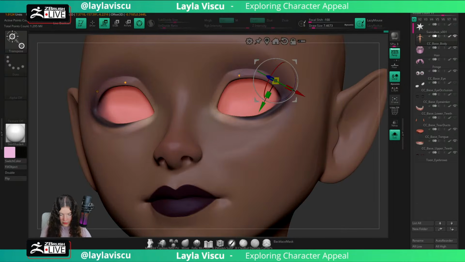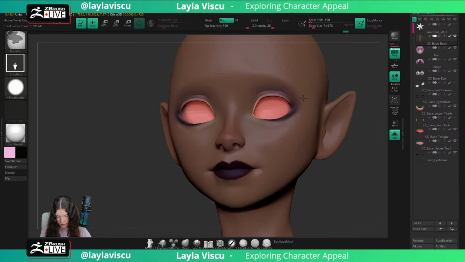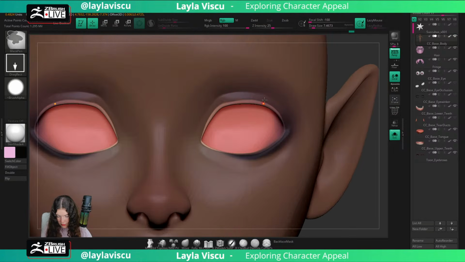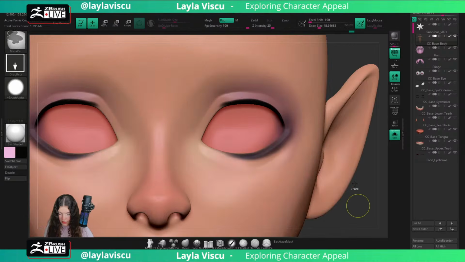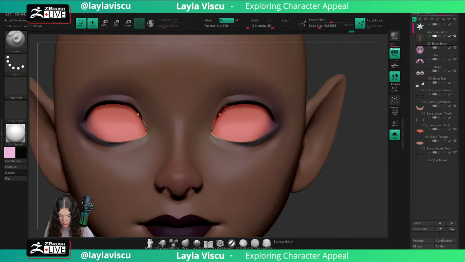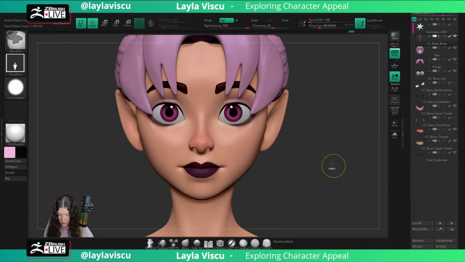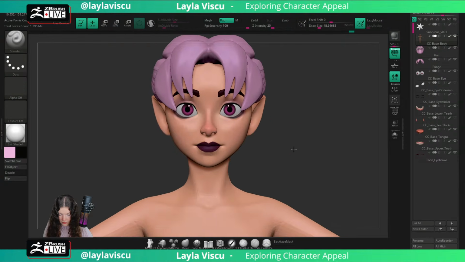We can also try and mask this area with the transpose tool. And that. Yep.